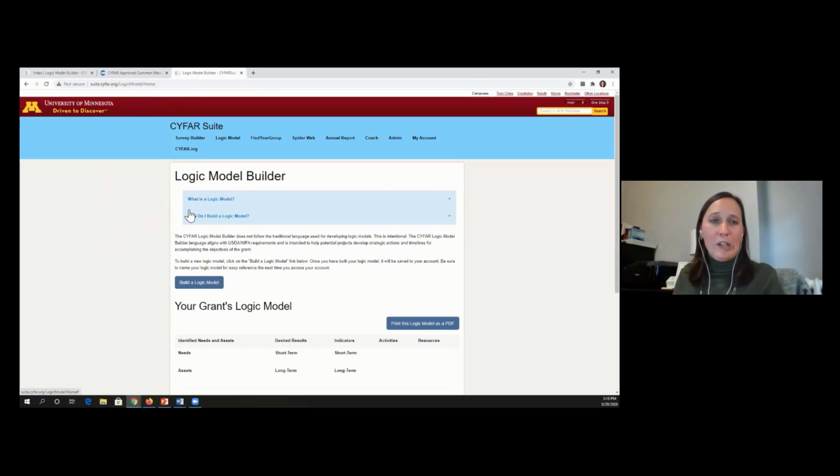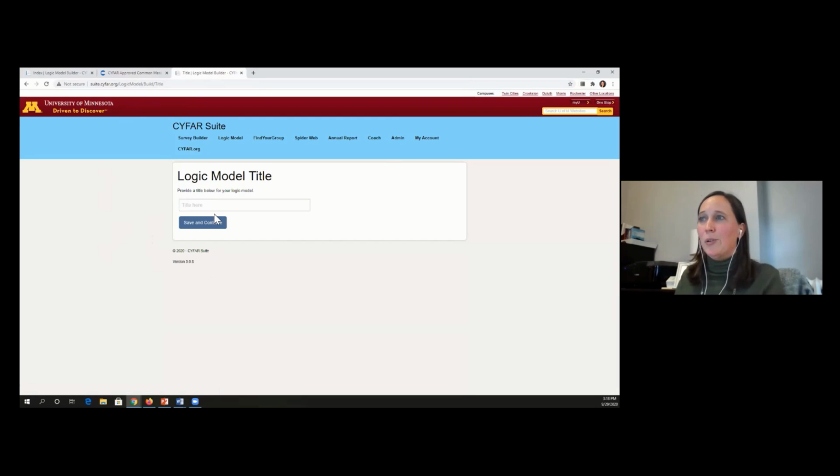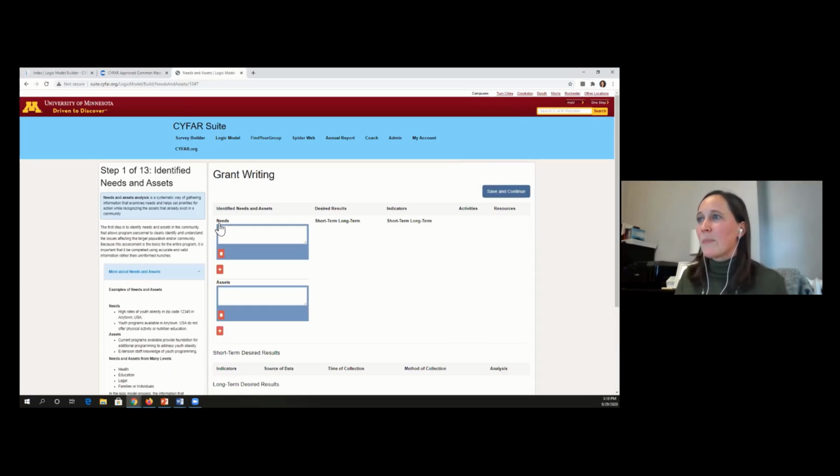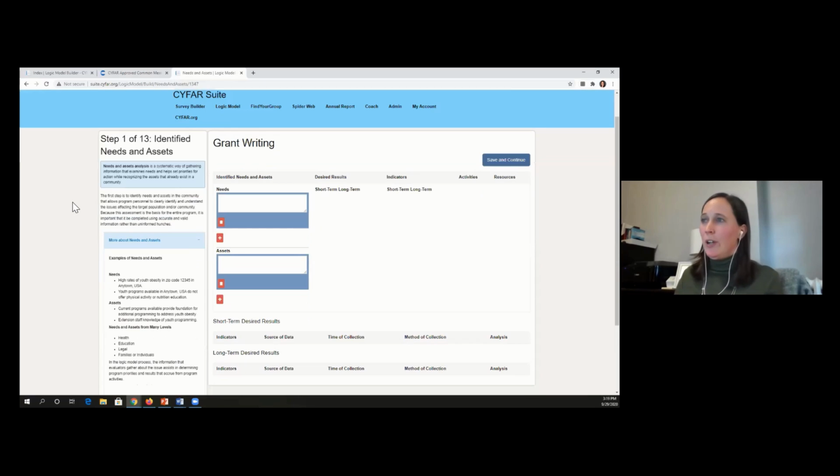There is some information here on what a logic model is and how the builder works. So if you run into issues when you are working on this, there are some resources, but you just click Build a Logic Model. You start with a title, and I'm just going to call it Grant Writing. And so this is the builder.